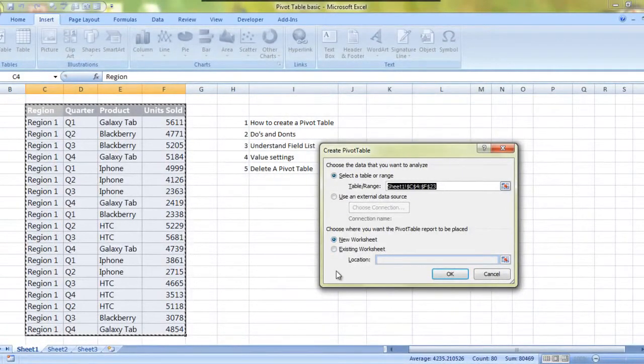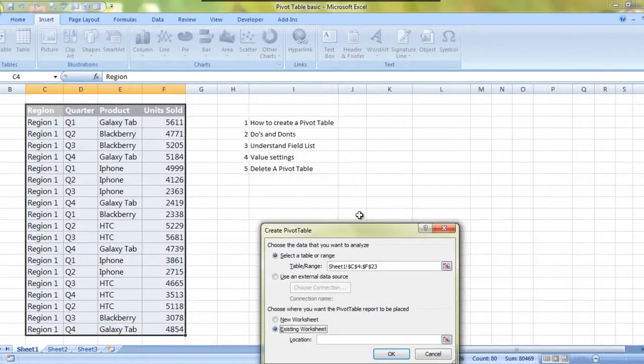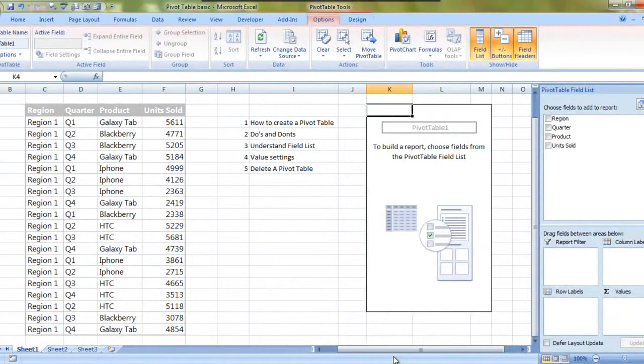Well, we can have 2 options. Either we can put it in a new worksheet which would open over here, or we can choose it to be in the existing worksheet. Then in that scenario we would have to give in the cell location. So this is where I want to have the pivot table. I click OK. My pivot table is there.